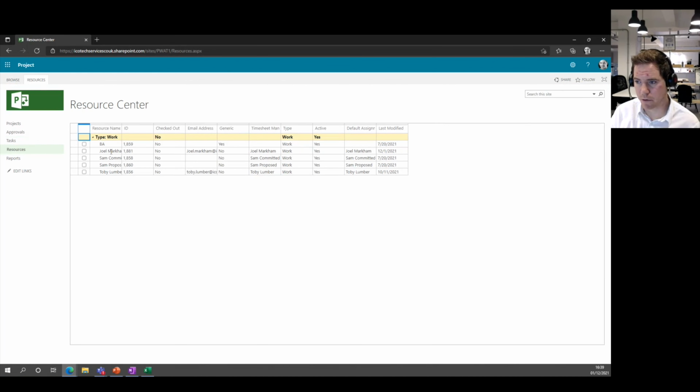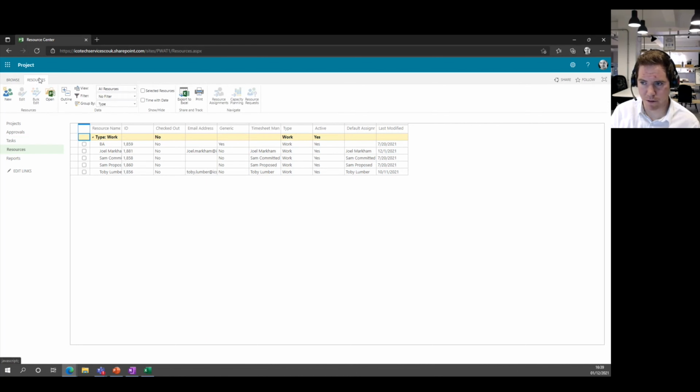And then you've got your resources as well. So this is a very simple resource center at the moment, but you can imagine most of our customers have got 300 odd resources, all grouped by role, timesheet manager, whether they're part-time, full-time, what their ID is, or what their skill sets are. It's crazy the kind of stuff that you can put in there should you wish.